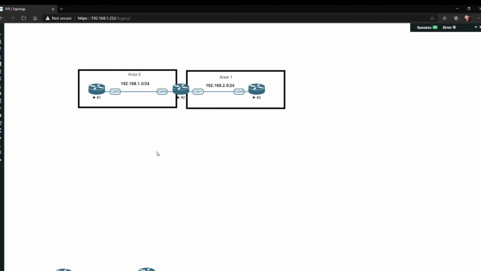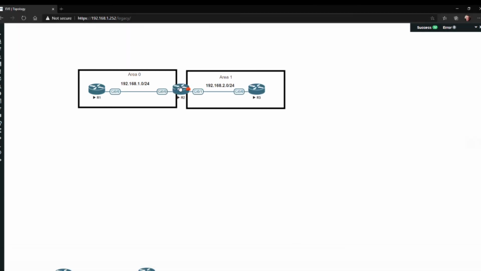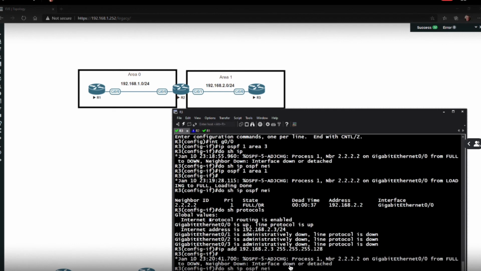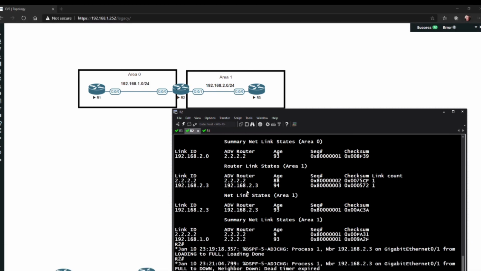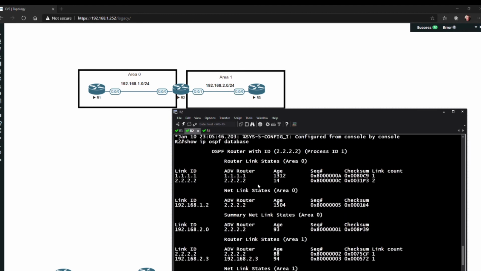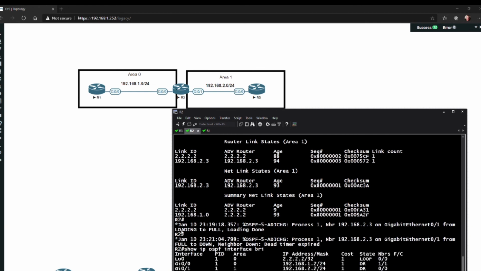For example, you remember how we added loopback to area 0 earlier in router 2? That one is not in the same subnet. An area can be comprised of multiple different types of subnets. So show IP OSPF interface brief. We have these two interfaces in the same area, but they're different subnets, right?